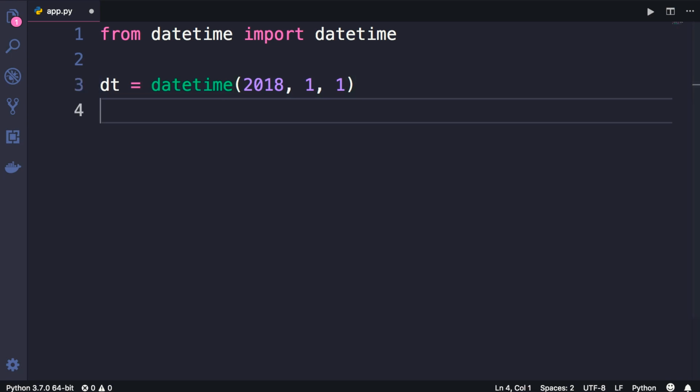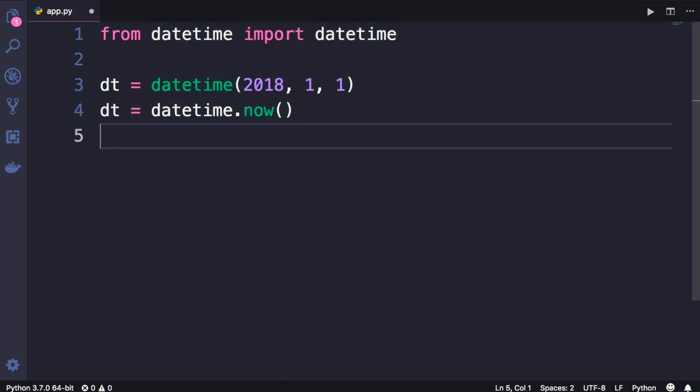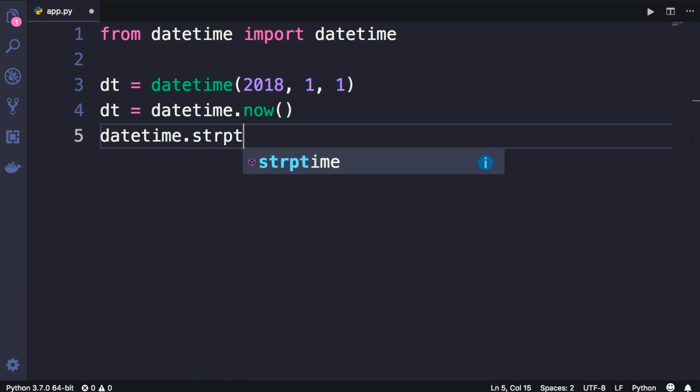We can also call datetime.now. This is a method defined in the datetime class, and it returns the current datetime. We also have datetime.strptime. That is for parsing or converting a datetime string. This is particularly useful when we get input from the user or read it from a file. In both these scenarios, we're dealing with strings. So our datetime values are represented as strings, and we need to convert them to datetime objects.